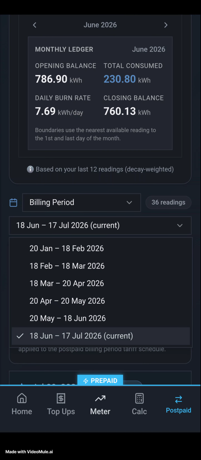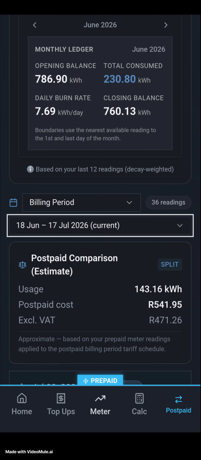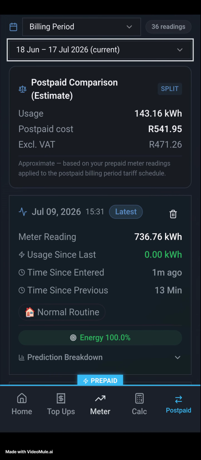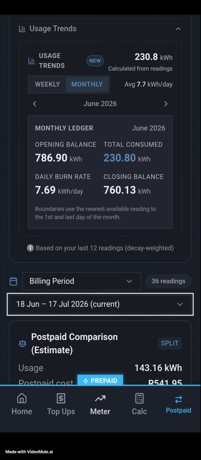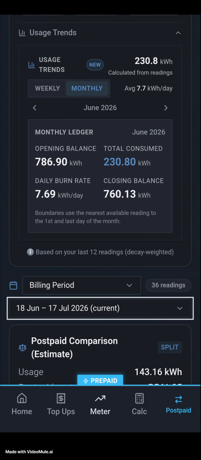If you want to look at a different cycle, tap the Billing Period drop-down showing your current range. With the selection menu open, you can browse through past billing periods to compare how your usage has shifted over time. The Billing Period filter is now applied, showing data for 18 June to 17 July 2026. Let's move on to reviewing the monthly ledger to see a detailed breakdown of usage and costs for this period.